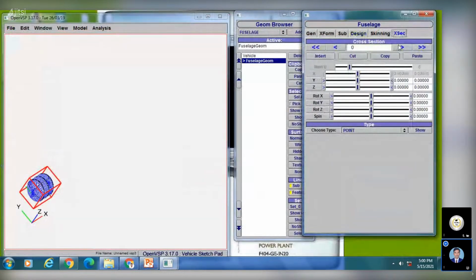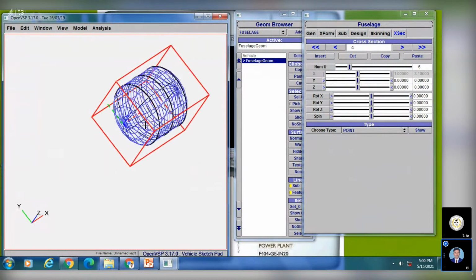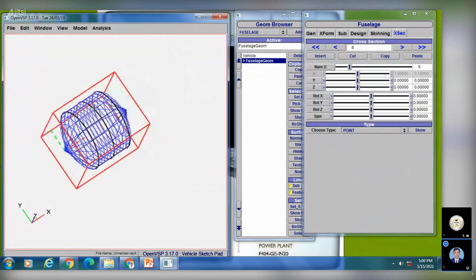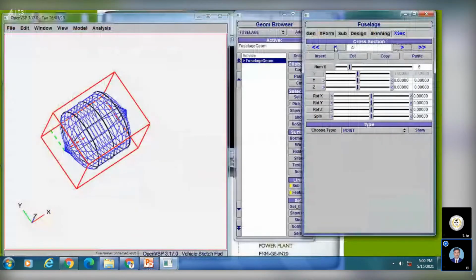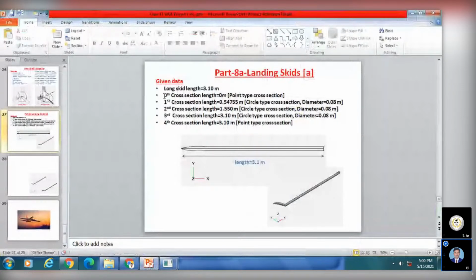Now by default, how many cross sections do we have? 0, 1, 2, 3, 4. So here we have 4 cross sections. For this default component we have 4 cross sections, so let it be. No need to insert any extra cross sections. So we will now come to the zeroth cross section, and we will input our value.